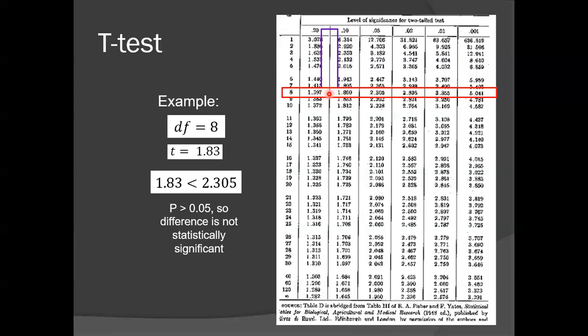We can then go to the top of our column where our p-values lie and say our p-value is greater than 0.1, but less than 0.2. In this situation, you report this as p is less than 0.2. P is not less than 0.05, so the difference is not statistically significant.